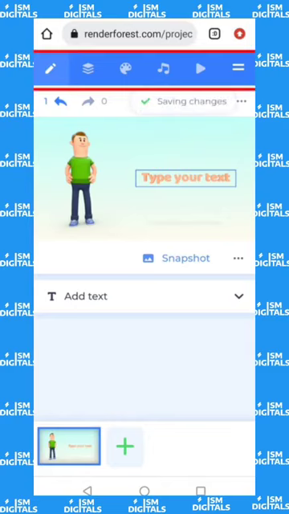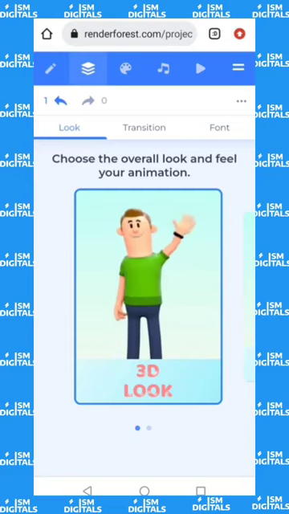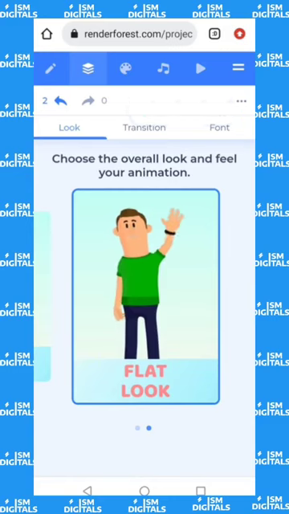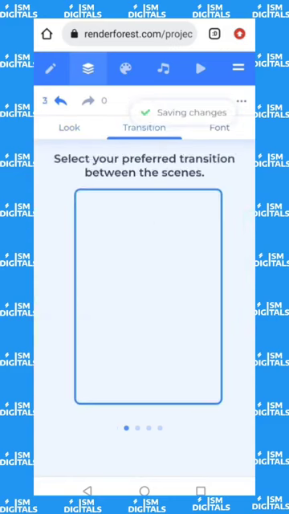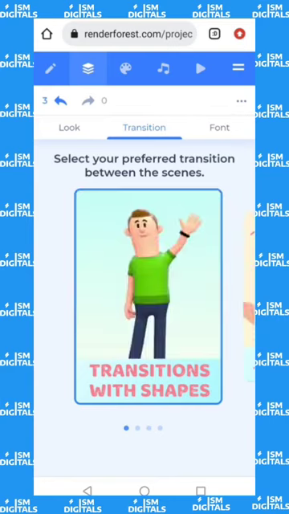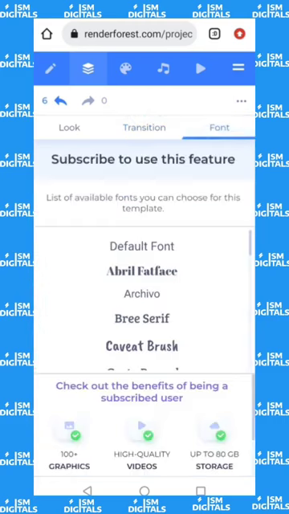Without wasting much of our time, I'm just going to explain this menu above. The first one is to make edits in your work. The second one is like the tabs, how you want the look. Now you can see the 3D look. You can make it look 2D or 3D. You have the transition, how you want it to switch from one slide to another. You can choose any one you want. And we have the font, but most of them are pro, so you have to pay some amount of money to access them.